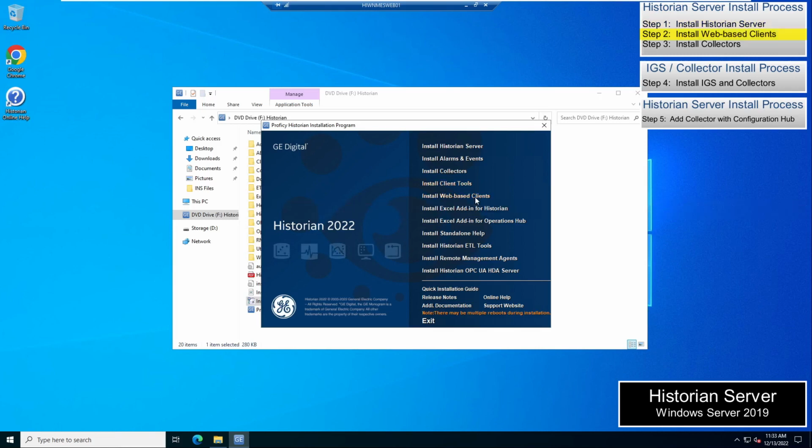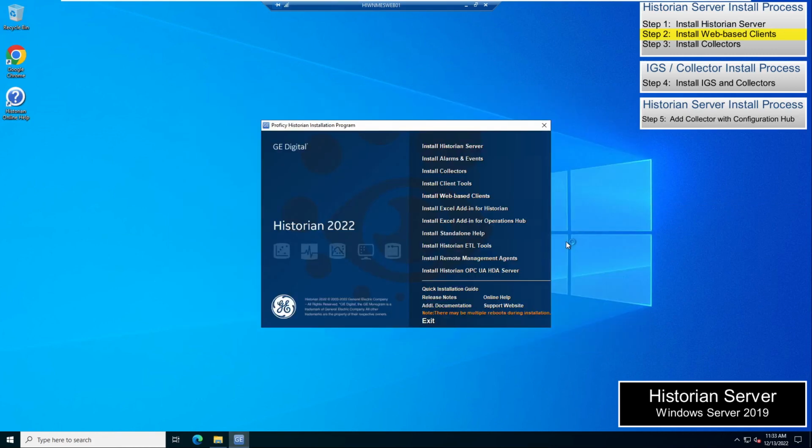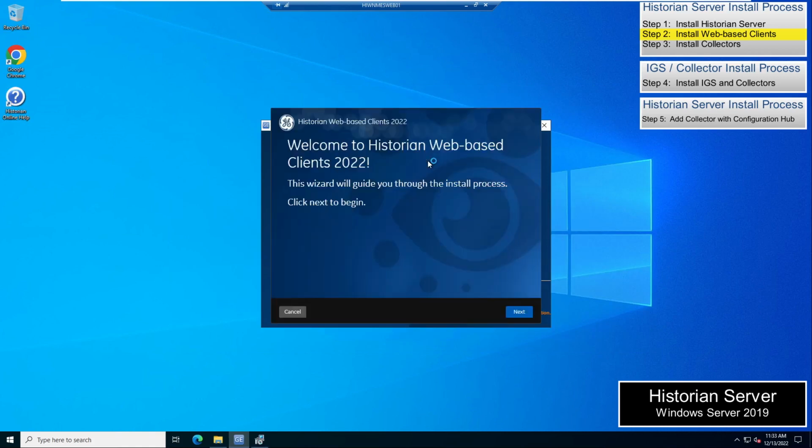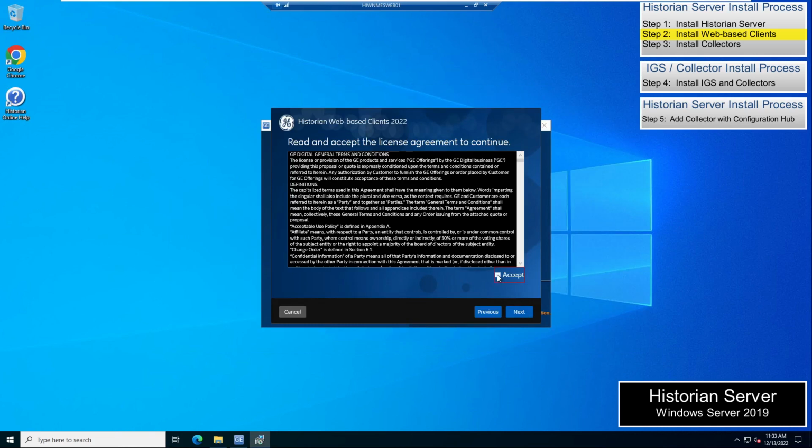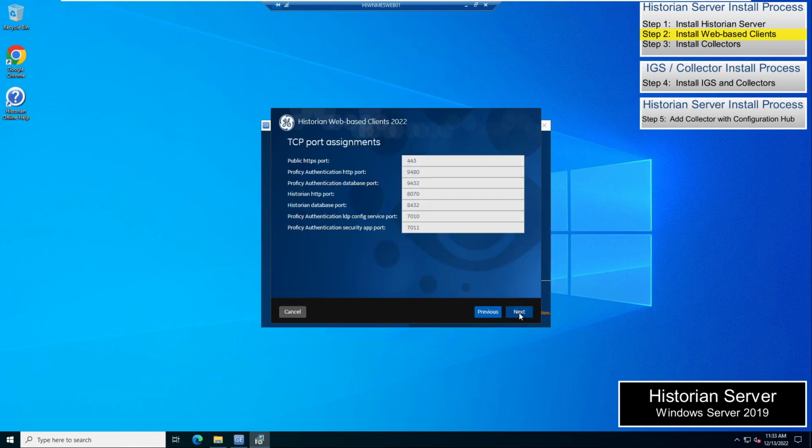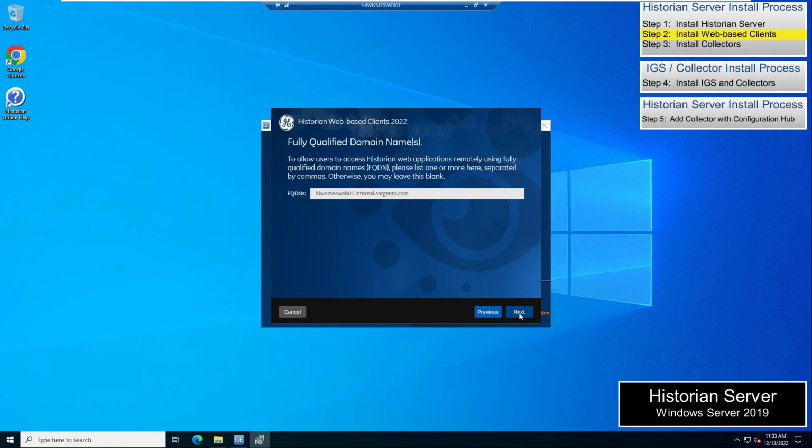Now let's go ahead and install the web-based clients. These clients include Configuration Hub, which we'll be using, the Historian Trending application, as well as the web administrator. In the TCP port assignments, I typically keep these as defaults, but as we know, sometimes we have to change those for IT. We'll leave the fully qualified domain name alone.